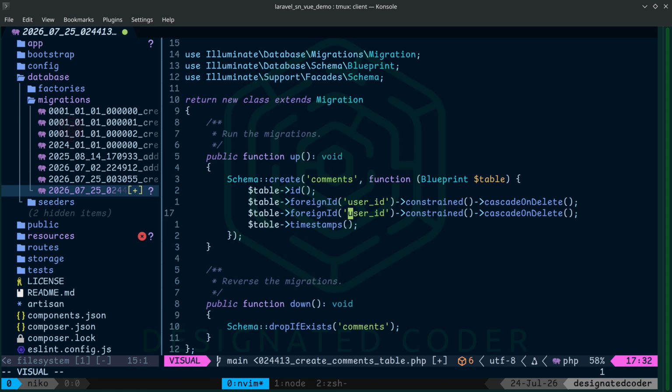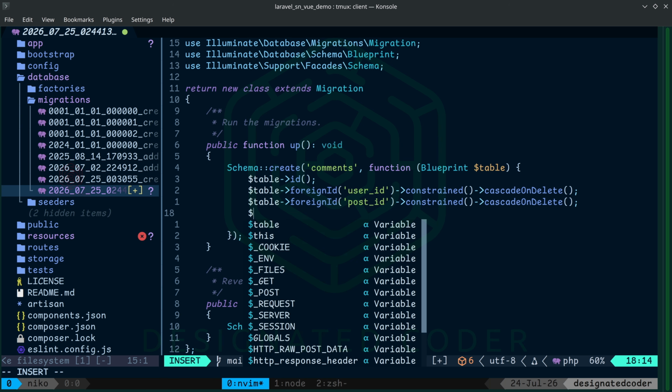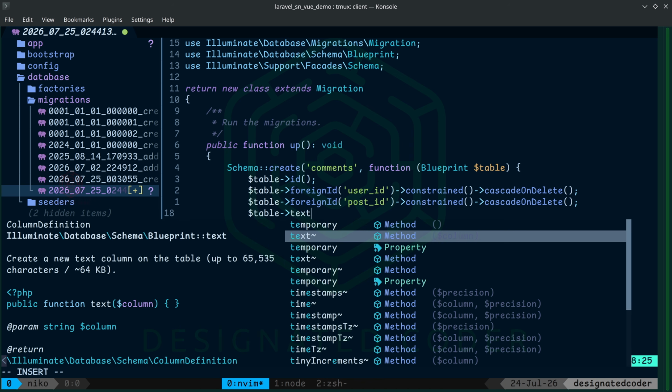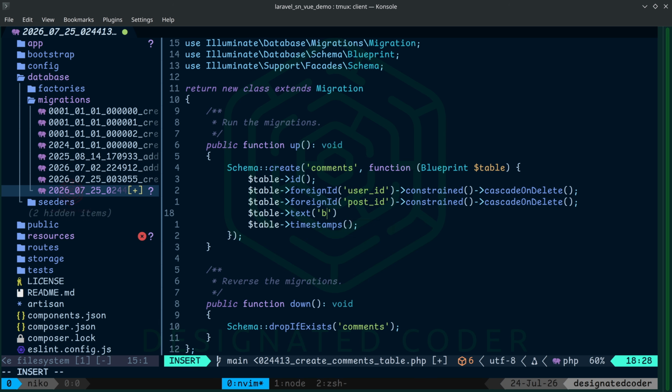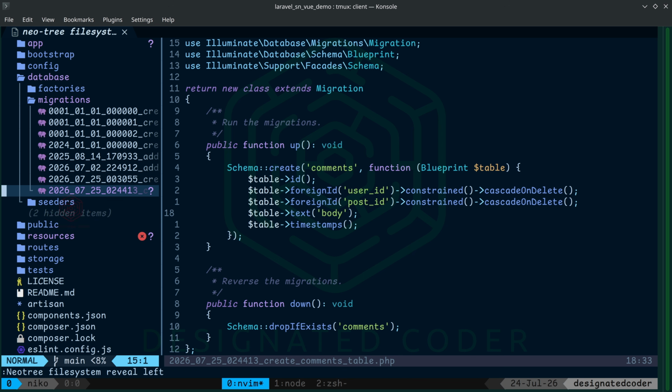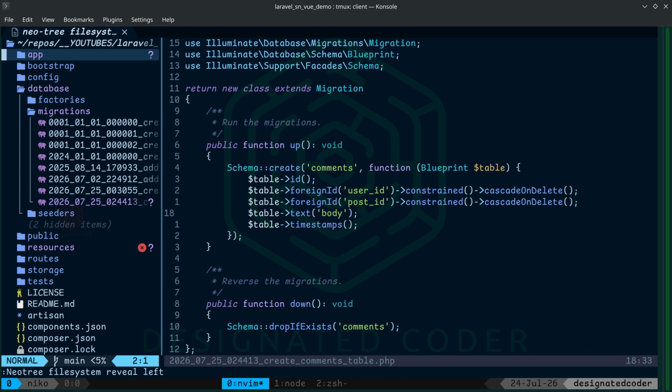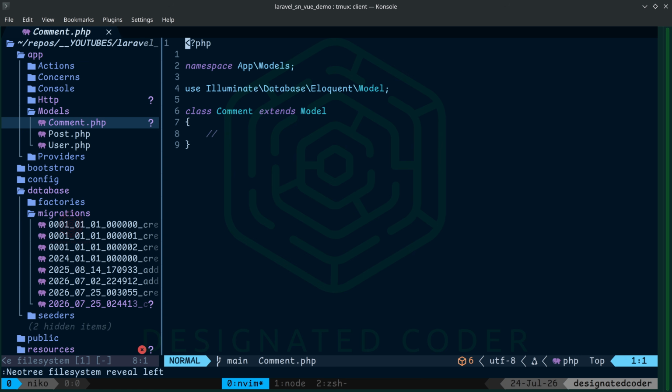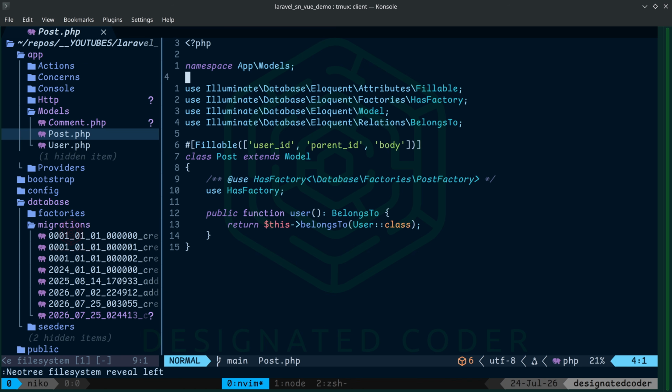The next thing we need to do is associate it with the post ID. Like I said, we're not going to need a parent ID or anything. We just want the relationships that go along with the comments, which it's going to connect the user and it's going to connect the post ID. And then we'll also need the text for the body. That's all we're going to need from there. Now we need to add these fillable fields to the model, and I'm going to copy these.